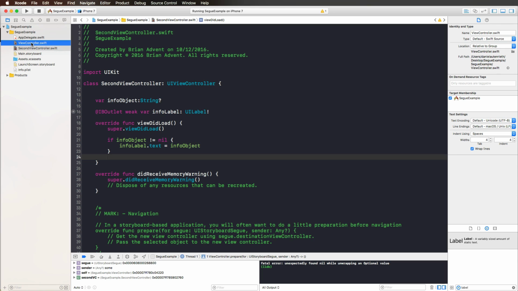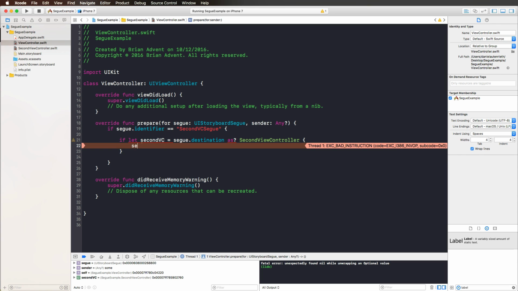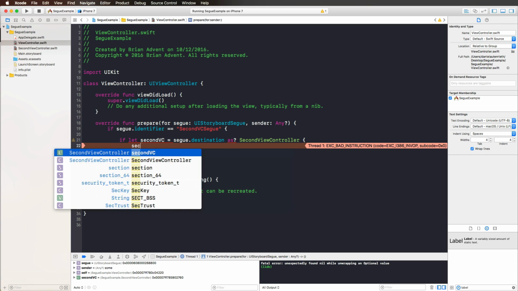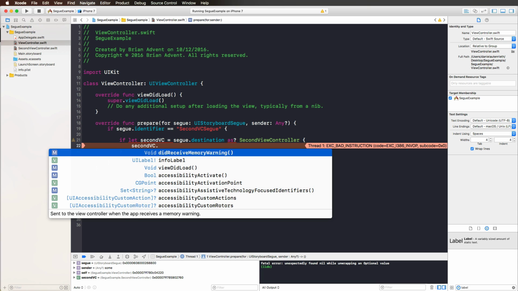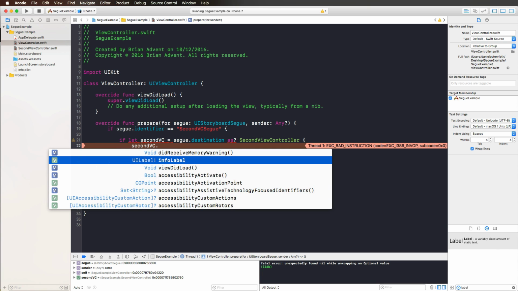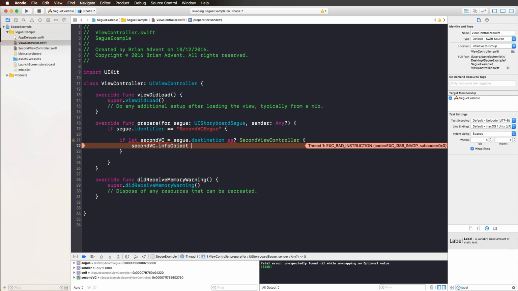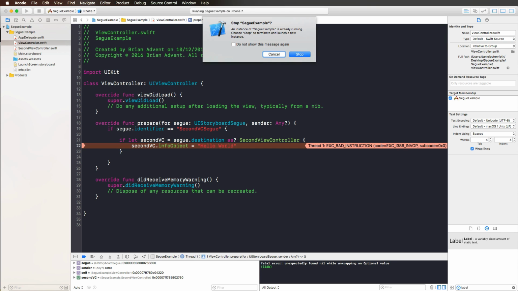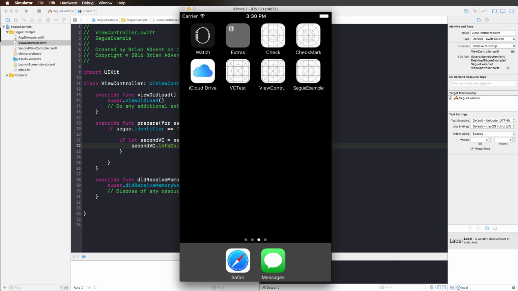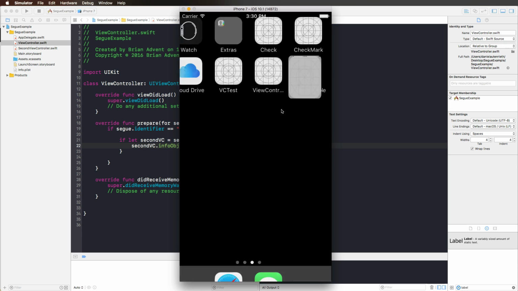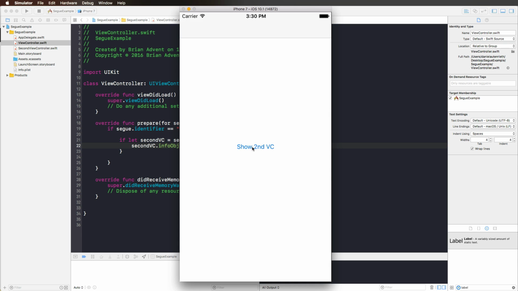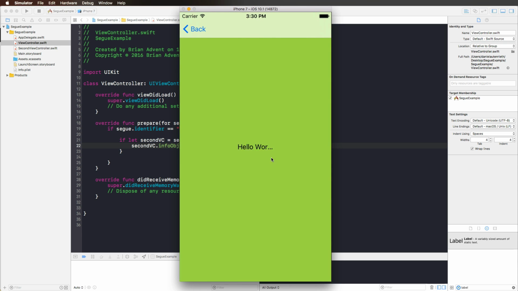And then instead of directly accessing the second VC in our first view controller and in the prepare for segue function, instead of using the info label, we're using the info object property and assigning hello world right here. And then we're building this. This works, and we're running this. And now our application should work properly. And I'm pressing the show second VC button, and we get hello world right here.